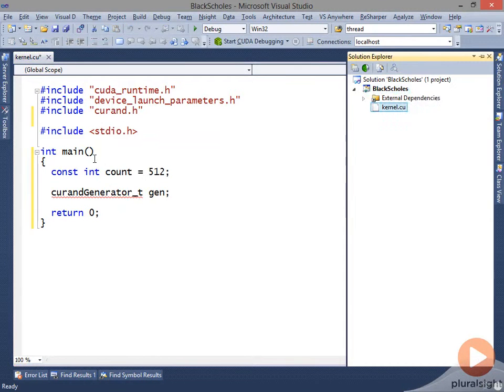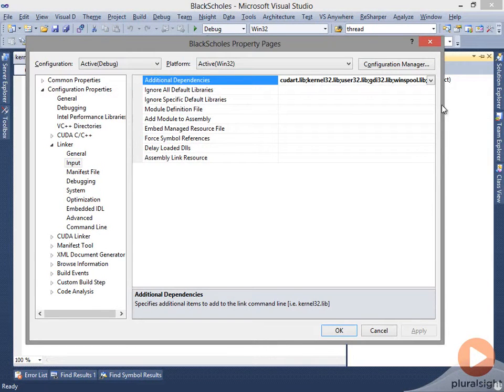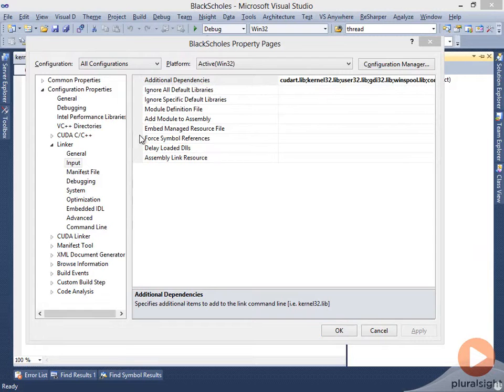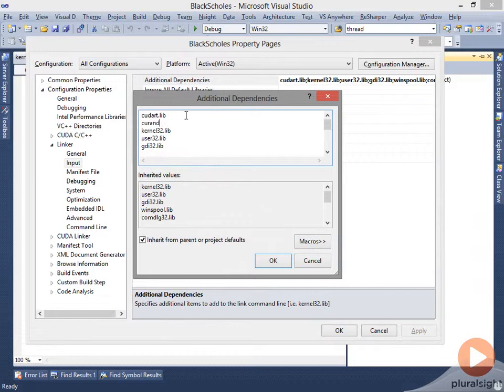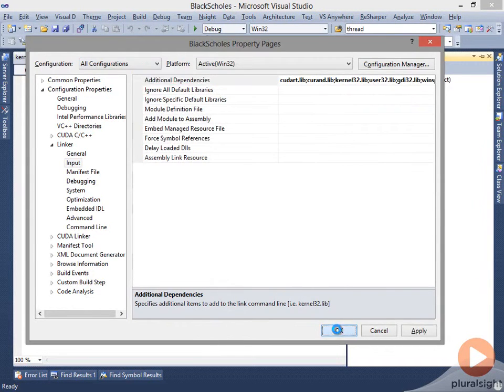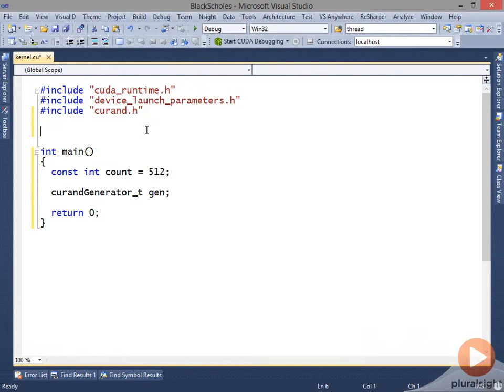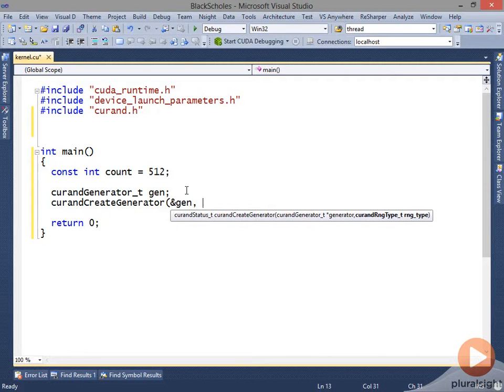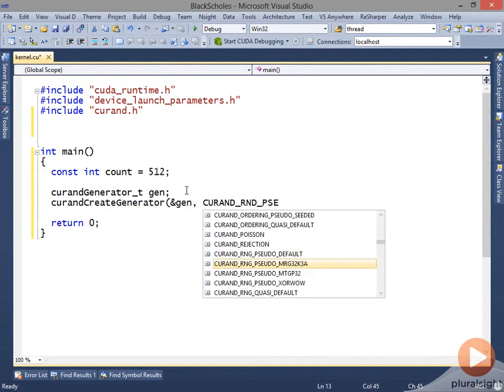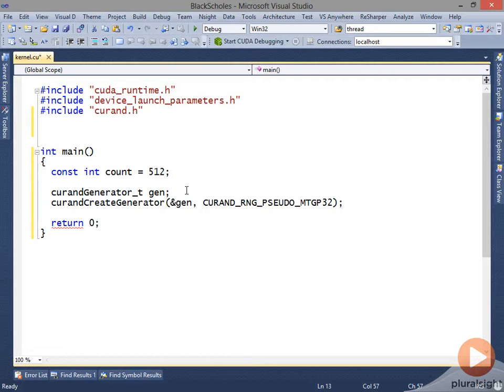And yes, I do once again need to define the input libraries for both configurations, I guess. So, here we go, curand.lib. There we go. Okay, so I've got cuRAND, I've got the generator. Let's initialize it once again. curandCreateGenerator gen and CURAND_RNG_PSEUDO, once again the Mersenne Twister will be our generator of choice.